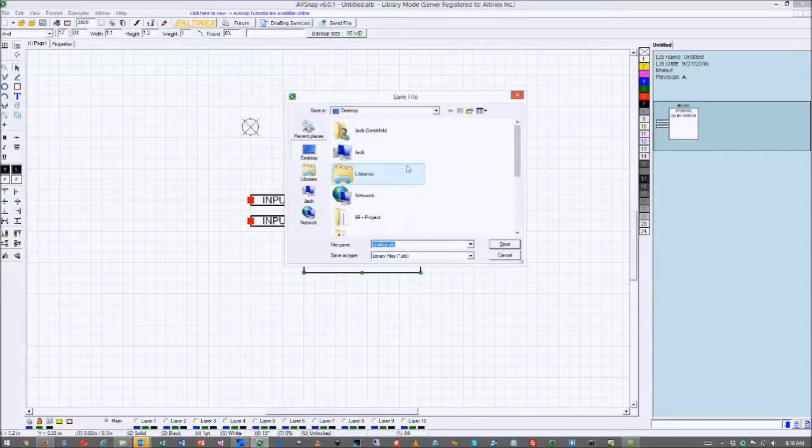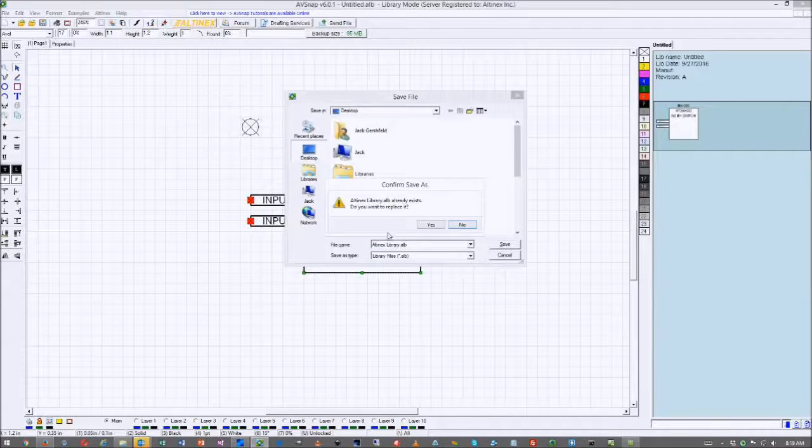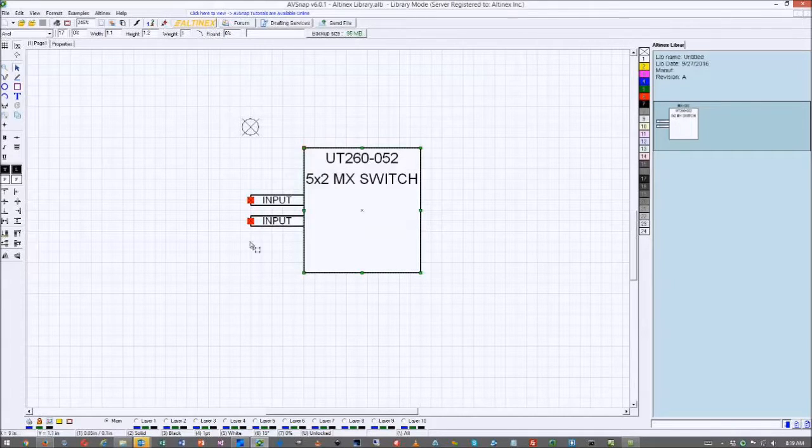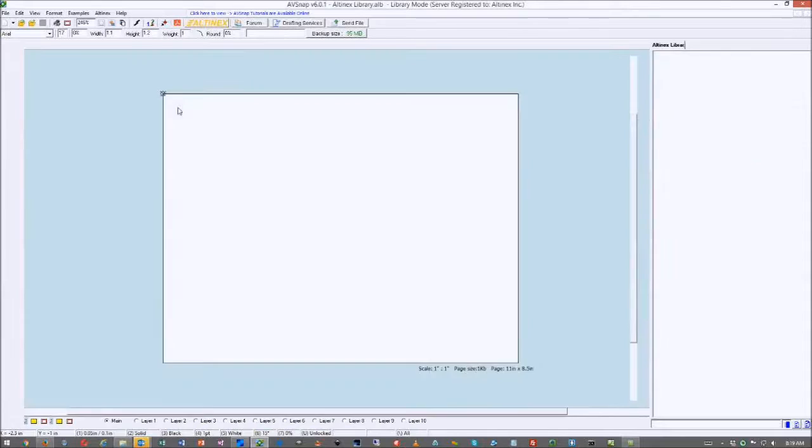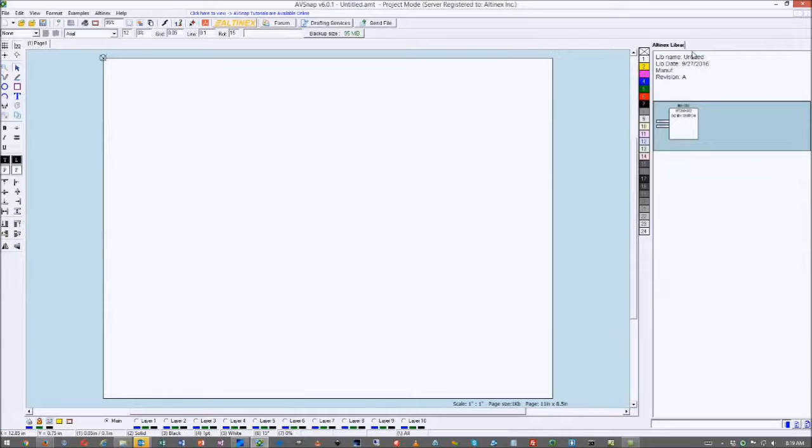We're going to save it to the tabletop right now, and I'm going to call it Altinex Library and save this. Yes, I already had the library there. So we're done, and let's go to a new project. I'm going to click New Project, and whenever you create a library, the library will stay open, so you don't need to worry about reopening it again. And now moving the symbol is as easy as just dragging it to here.